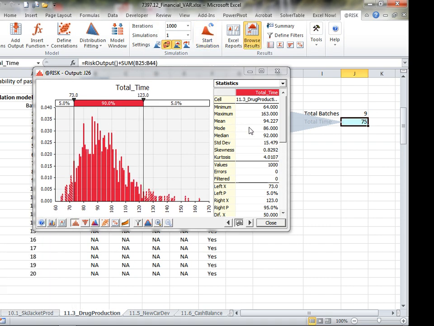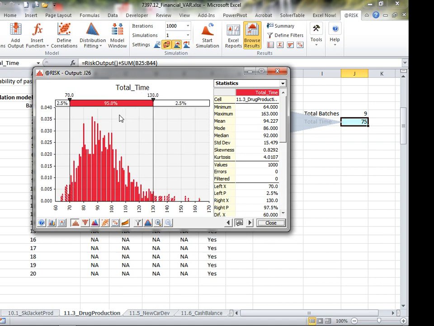Okay, the mean is 94 days, minimum is 64, maximum is 163. Standard deviation is 15.479, but I'm probably more interested in the 95% confidence interval, right? So my 95% confidence interval is between 70 and 130.